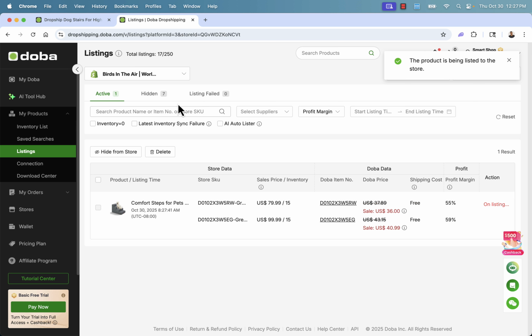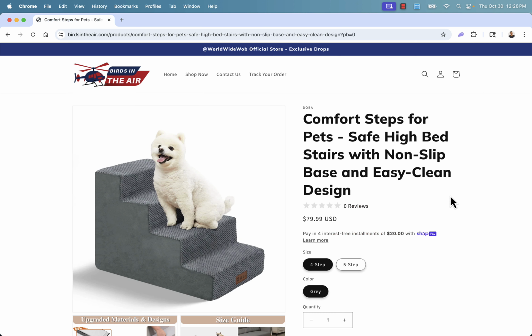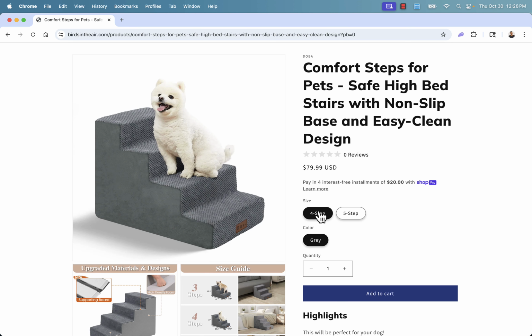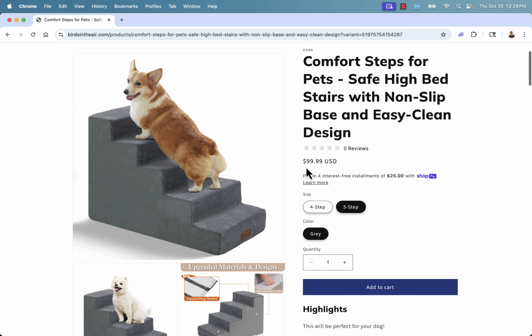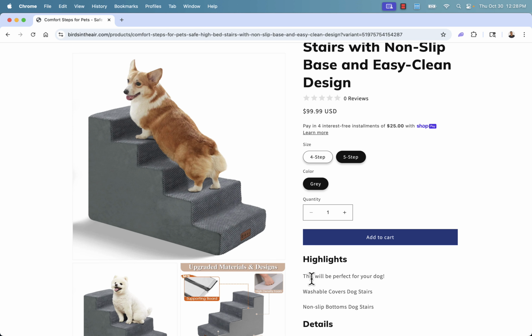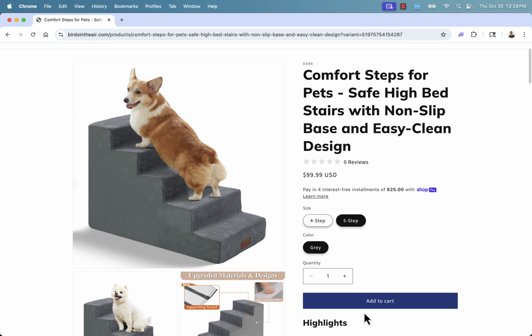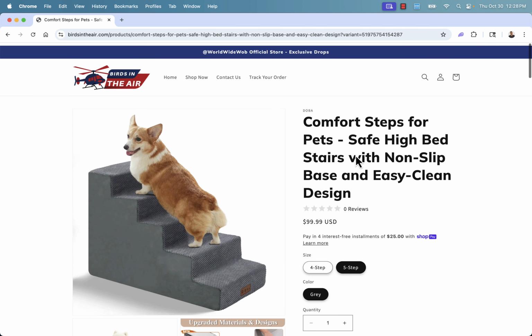I'm going to go back over into the store, and I'm going to show you this here live. And just like that, you see the product over here. We got our comfort steps for pets, and these were the different variants here at $79.99, $99.99. You see the images that come over. You see the little text that I put inside here. You see the high-quality images that come with it. And really, just like any other product in the world, go ahead and click Add to Cart. So it's really that simple.